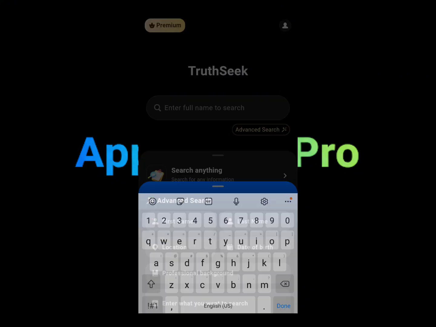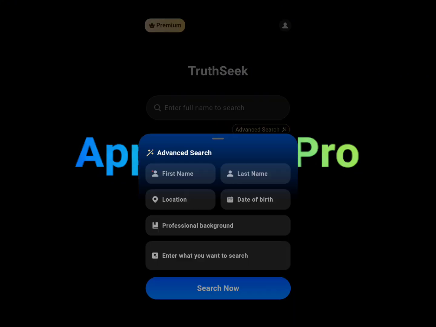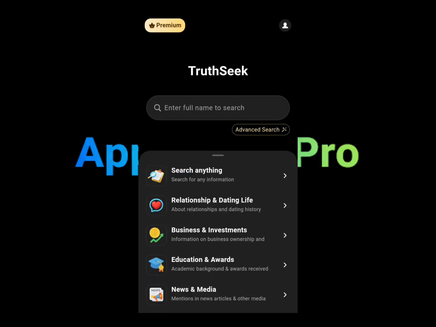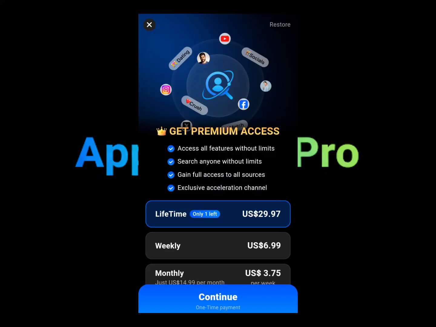You also have the advanced option here where you give more information as it relates to the person that you're looking for, whether it be a crush or someone that you have dated in the past. You can pretty much enter this information here, and it will give the AI more information to find that person accurately for you.